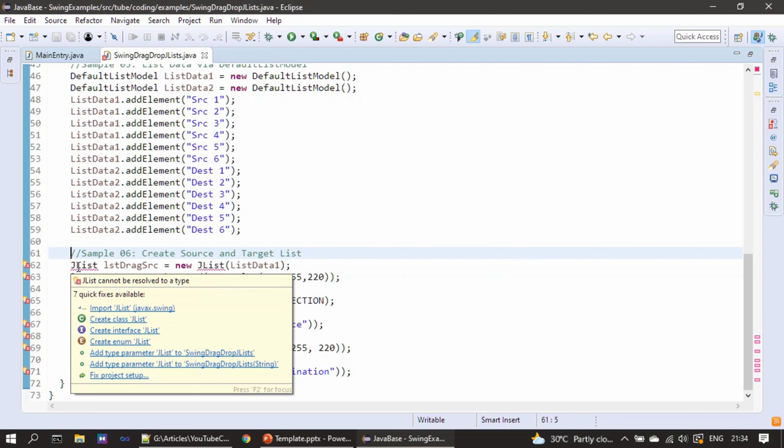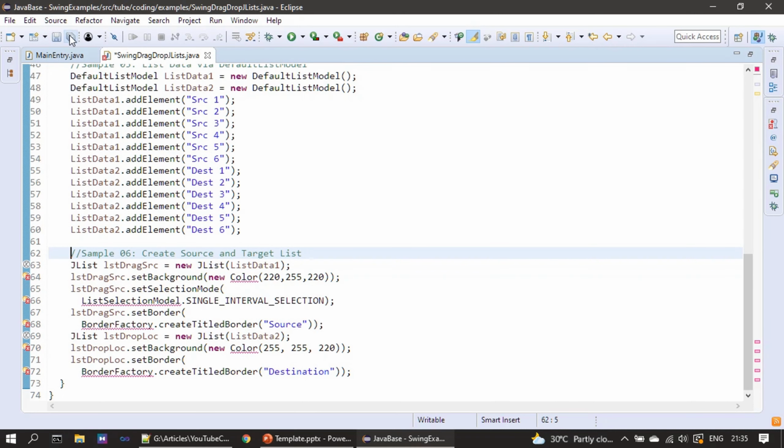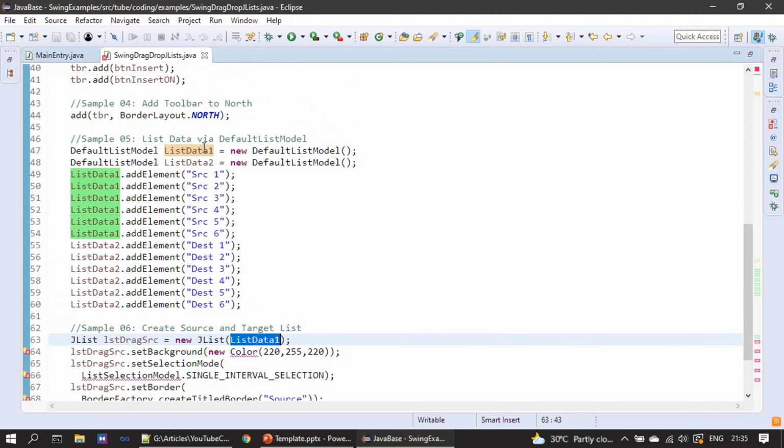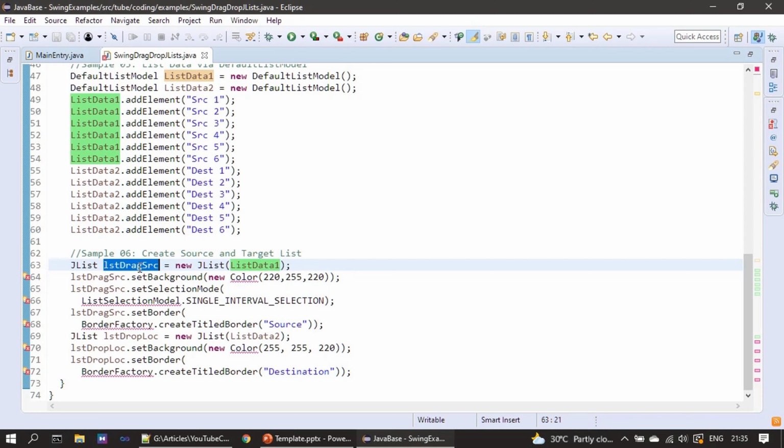Here, if you see, first we are creating the JList. We are importing it from the javax.swing package, and for the source we are using listData1, which is a default list model, which contains source 1, source 2, source 3 up to source 6. These are all the data for our first list, which means the left side list, which is the drag source. So we will use this for demo purpose.